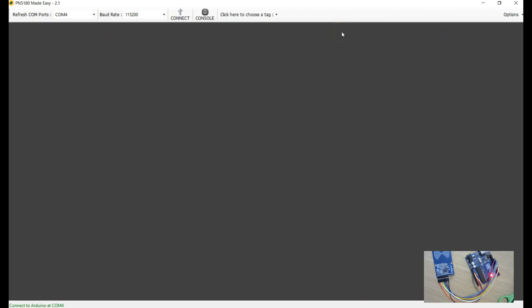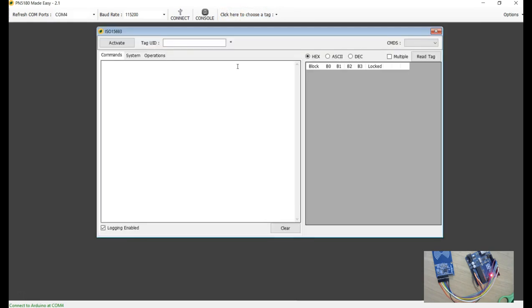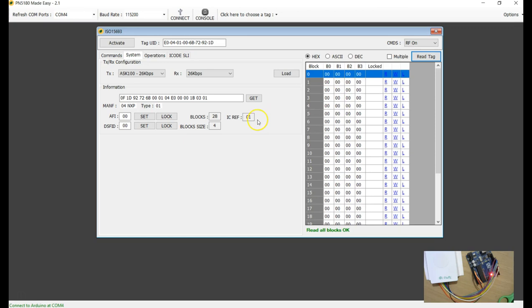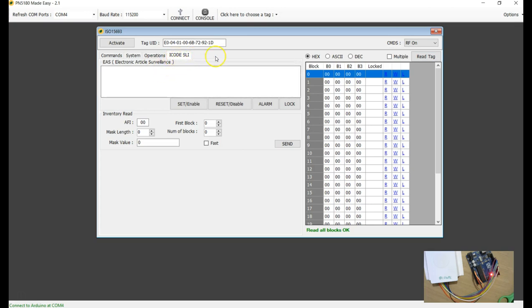Now you can see I've connected my PN5180 board with Arduino, and I'm going to choose ISO 15693. As we did before, the first thing is we turn on the RF, you click on activate, and to activate I need to place a tag. This is a brand new tag, still in SLI. I'm going to activate and go to the system tab and click on get information, and you can hit read entire tag. You can see this is a brand new tag, and I'm going to show everything you got in the ICODE SLI tab.